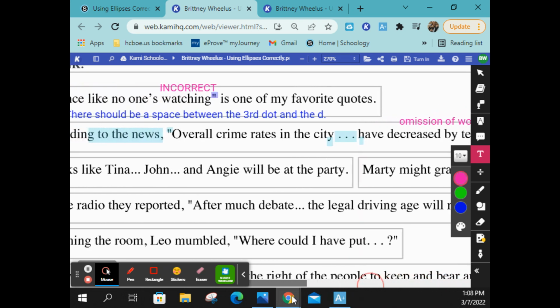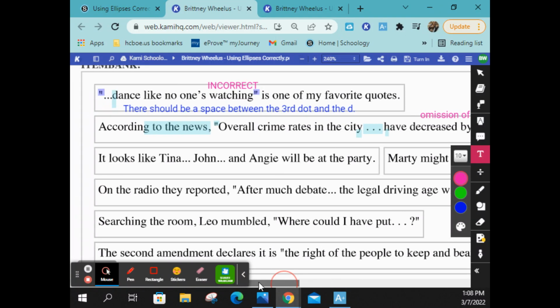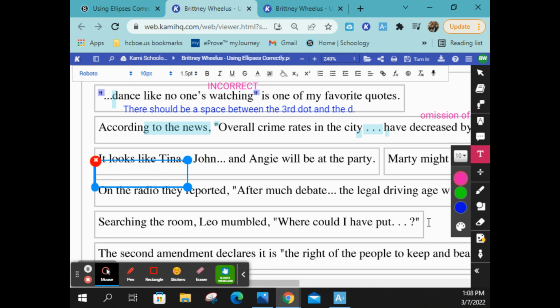Okay, I'm going to look at the next one. I'm going to have to zoom out just a little bit. Okay. All right, it looks like Tina, ellipsis, John, ellipsis, and Angie will be at the party. Now, this is what kind of sentence? Is this a simple sentence, a compound sentence, or a complex sentence? It is a simple sentence. Okay. I am doing a list of things in this sentence. Why do I need ellipses here?